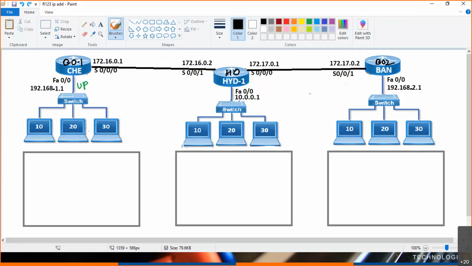Like this. See, if it is up state, then in the routing table you can get: 192.168.1.1 is an IP address, 1.0 is a network ID, and it is directly connected. C means directly connected. To which interface? FE 0/0 interface. This network is connected.